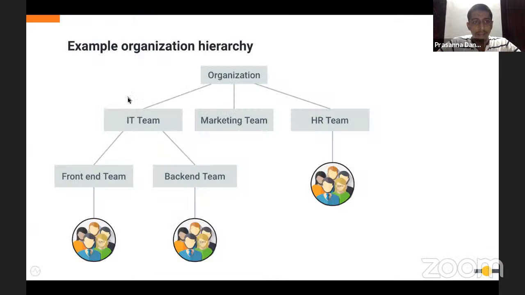As an example, let's take a practical organizational hierarchy where there are a large number of users. In the organization, there are departments. Let's assume there are 3 departments: one is the IT team, another is marketing, and the other is HR. In the IT team, let's assume we have a front-end developer team and a back-end developer team. Likewise, there are a lot of users in this organization.